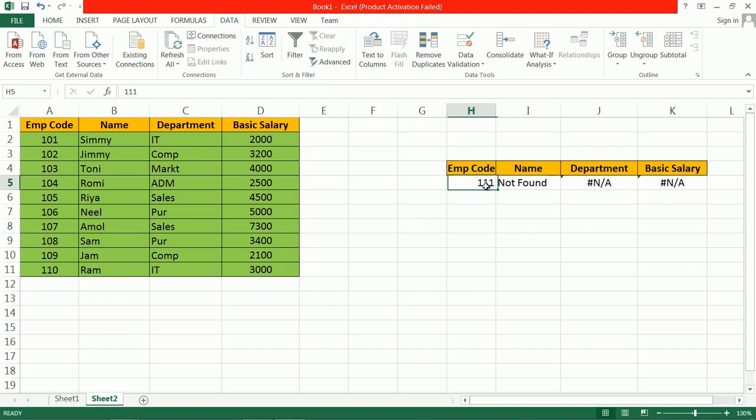Okay, it is a very simple concept of how to look up value or how to search value within the data. In next lecture we will again continue with VLOOKUP. Thank you for watching the lecture.